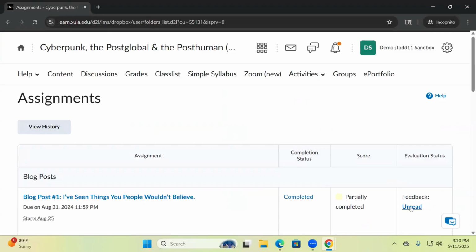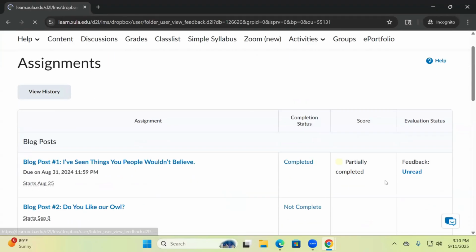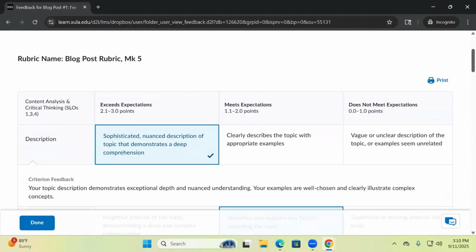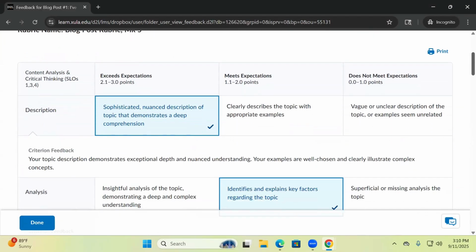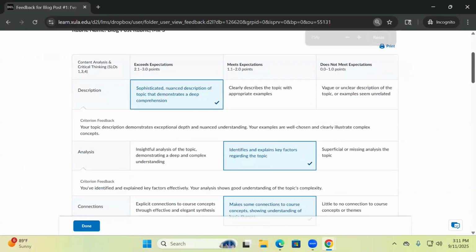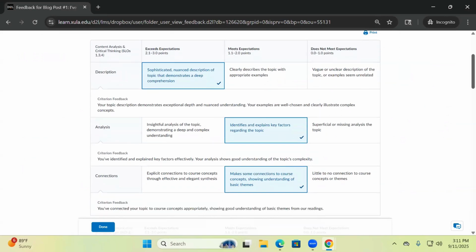So now I'm going to switch over and show you what it looks like for the students after I've graded this assignment. See, they can come back to the assignments page. They can see that they've got unread feedback. I'm going to shrink this down just a little bit so you can see the larger scope of it, right? They get the breakdown of the rubric. They see how they did on each of these categories. And so that's already giving them feedback, right?